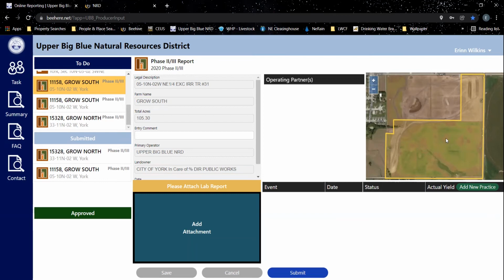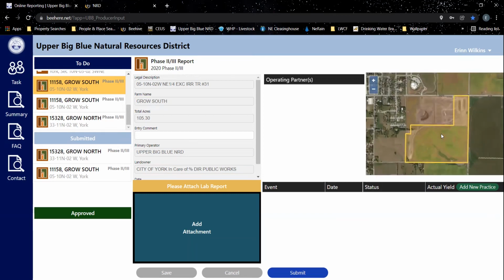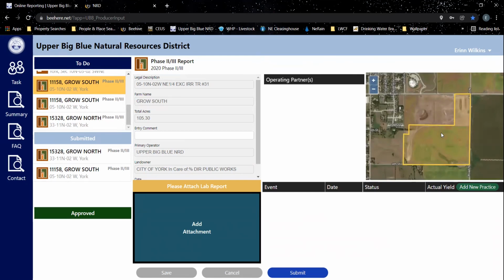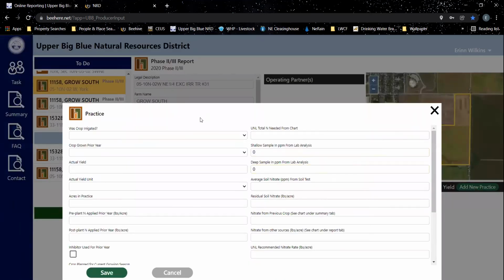And then we do have an aerial image of your field. You can zoom in and out, and it's just to give you basically a bird's eye view of where your field is located. So to get started, down here in the bottom right hand corner of the image will be add new practice. So we'll click on that.